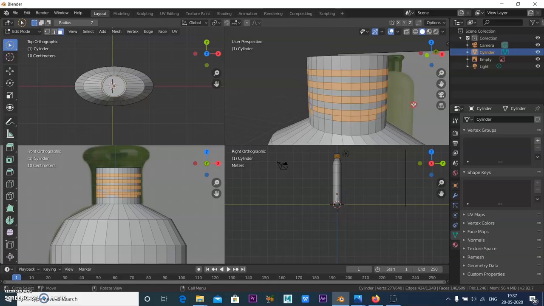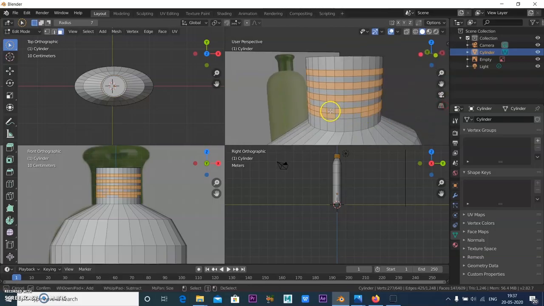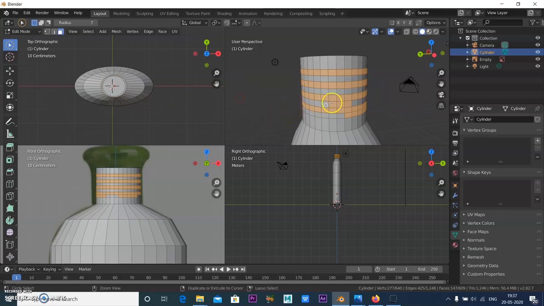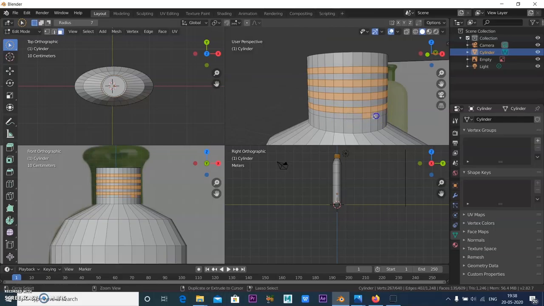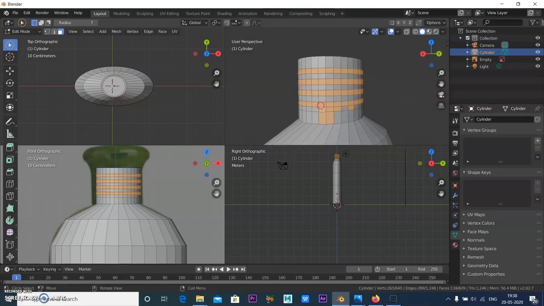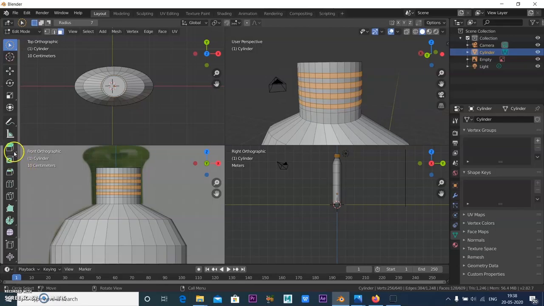It's okay. I'll now hold Control and deselect this. If I want to select, whatever has to be deselected, you can hold Control and deselect like this. So shift to select and Control to deselect. Like this. Yeah, this part also I don't need. So let's try deselecting this like this.